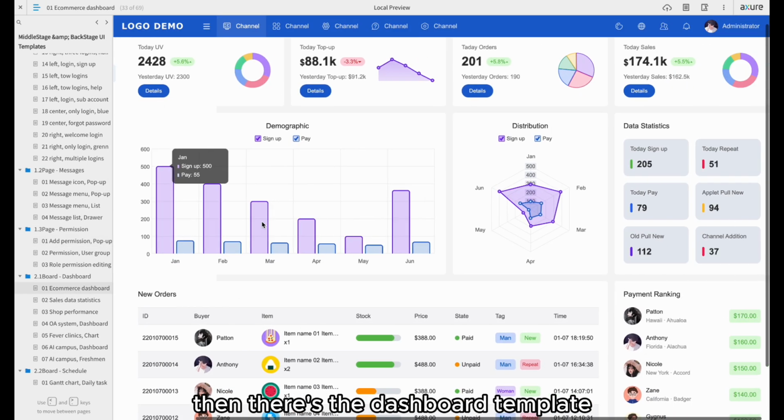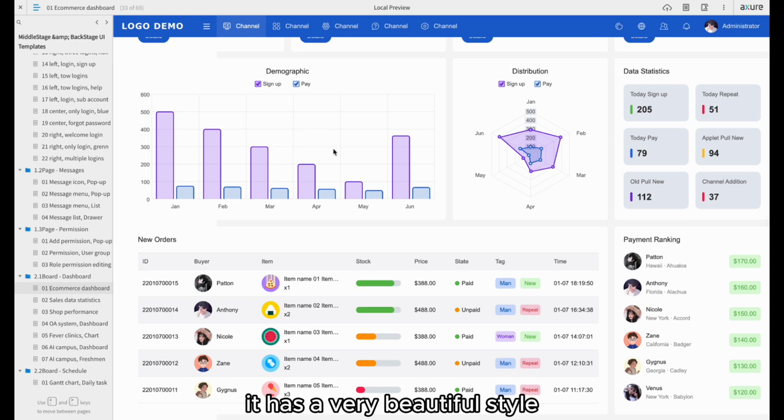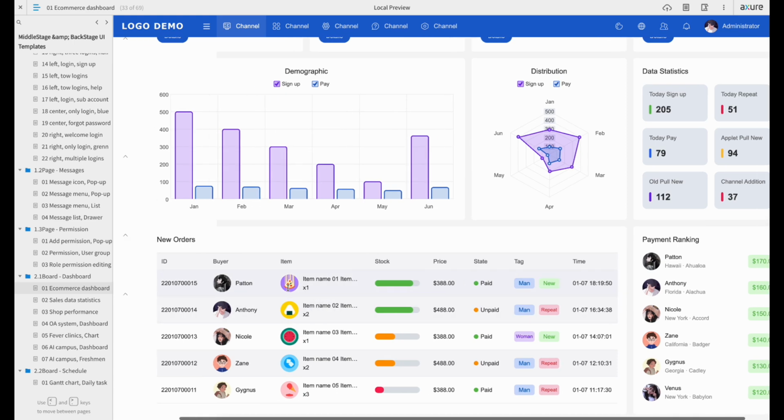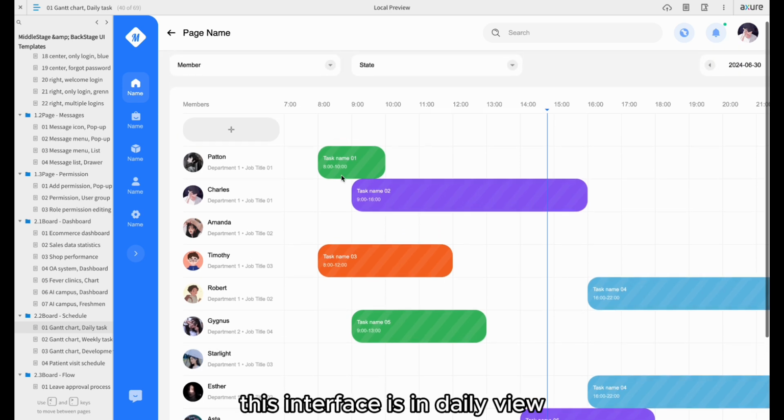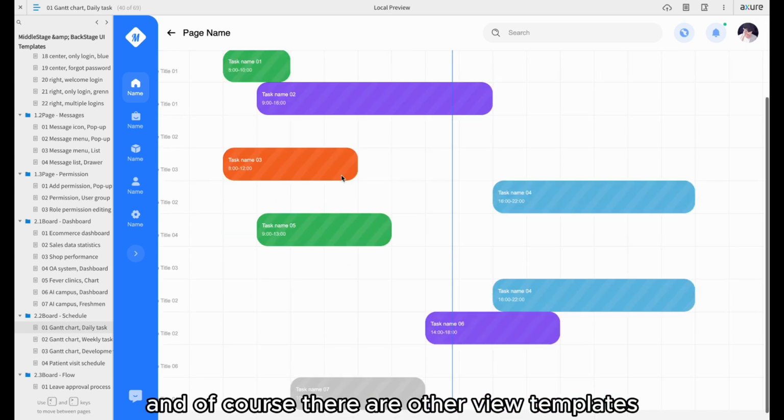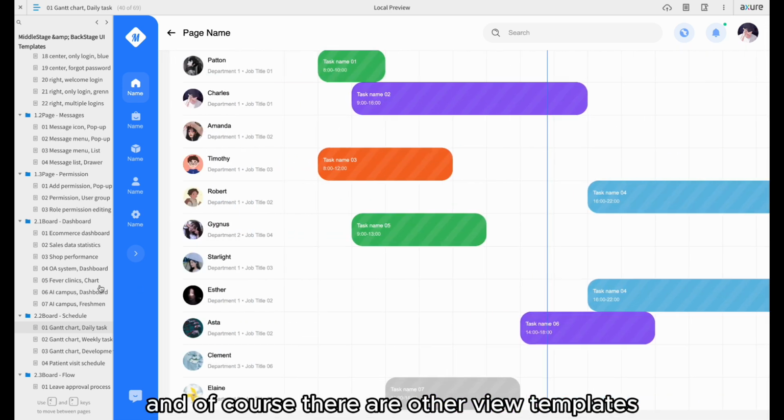Then there's the dashboard template. It has a very beautiful style. Next is the schedule template. This interface is in daily view, and of course, there are other view templates.